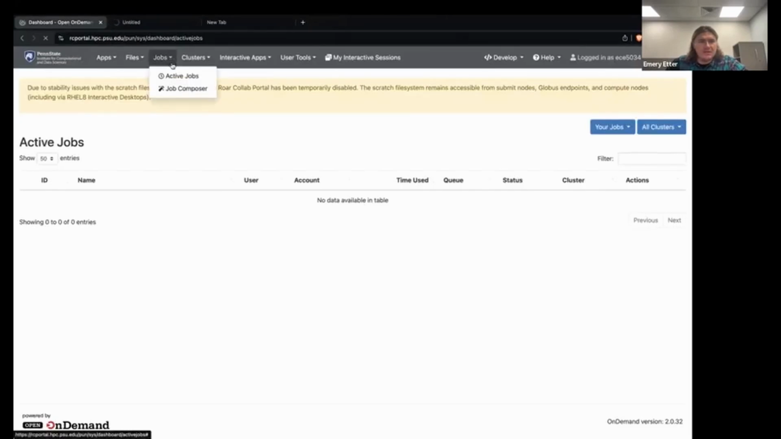It looks like the portal might be having some issues, might be connected all to the same portal.